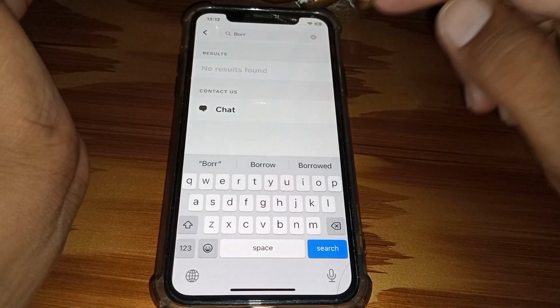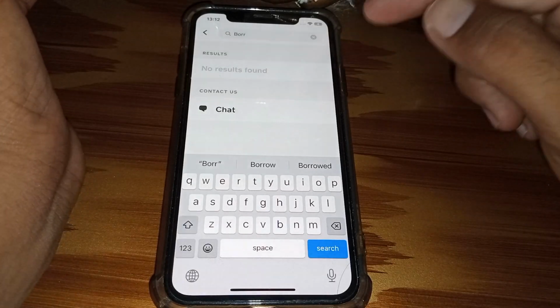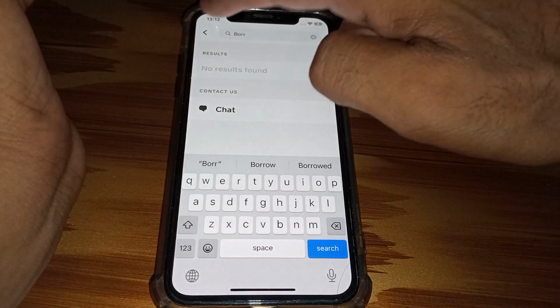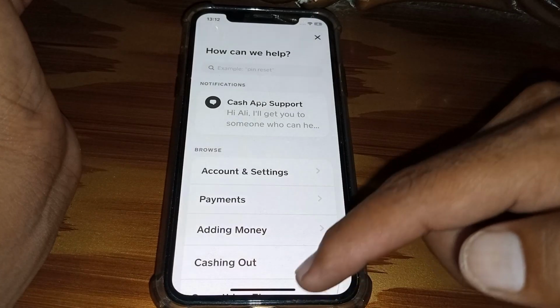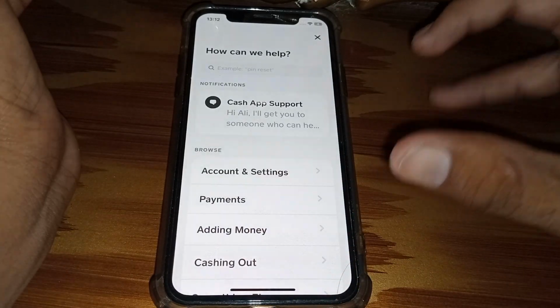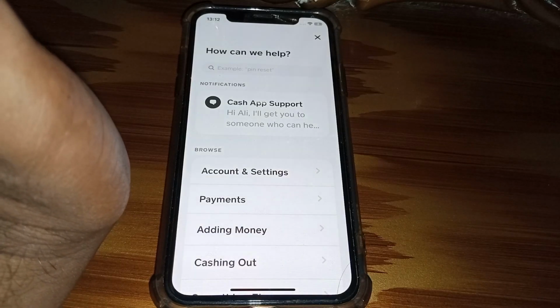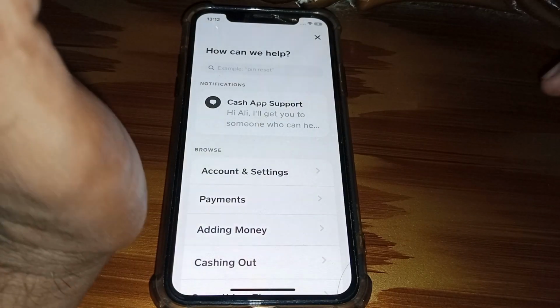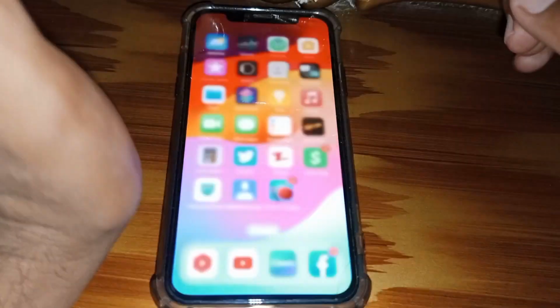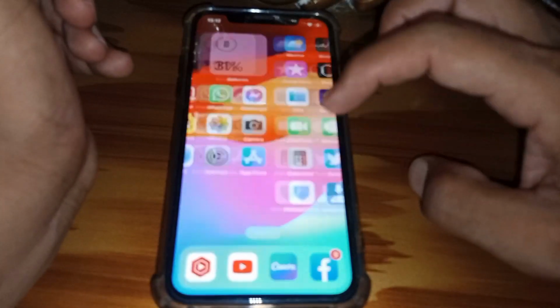Okay guys, and if it's not showing for you guys, just simply contact them and tell them that the borrow feature is not showing for you, that you have an updated app and you also have a good credit score, or you are using Cash App more frequently, or you have an active cash card and still the borrow feature is not showing, and hopefully after that you can get the borrow feature.